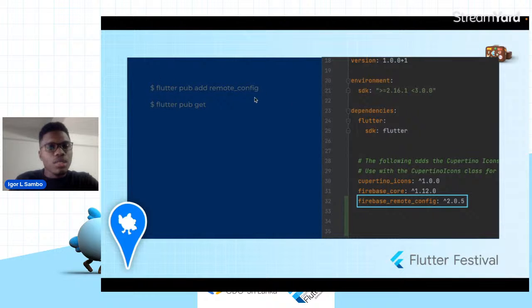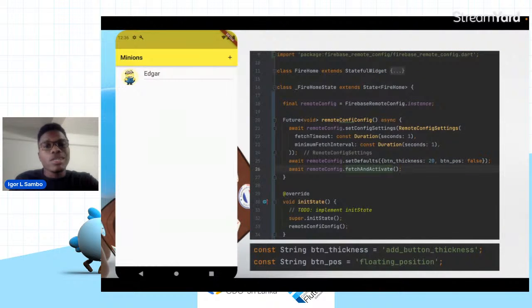And after we run this command, we're going to see remote config appearing here. Obviously, the version might depend on the date that you are doing the experiment. Also make sure that these dependencies are already running on your project. After that, you have to make sure that your code is there.